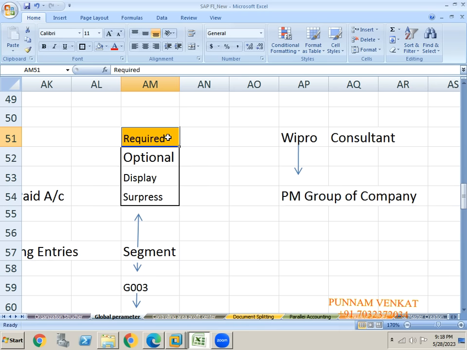As a consultant, you are controlling the end user's accounting entry fields. On which field the end user wants to enter inputs, on which field the end user doesn't want to enter inputs. If you make it display, he is unable to enter the inputs. If you make it optional, maybe he enters or maybe he doesn't. But if you make it required, he must enter the inputs. If he enters it, then only the accounting entry will post. Otherwise, the accounting entry cannot post.